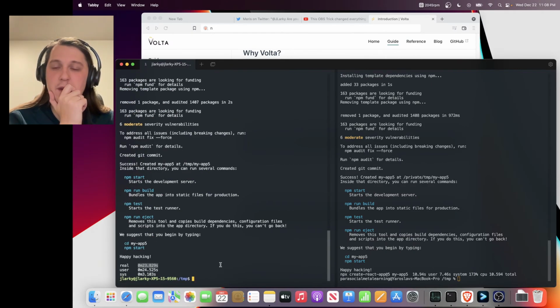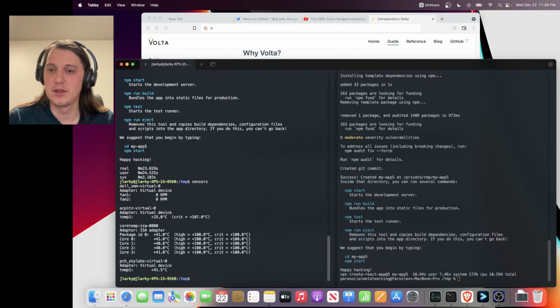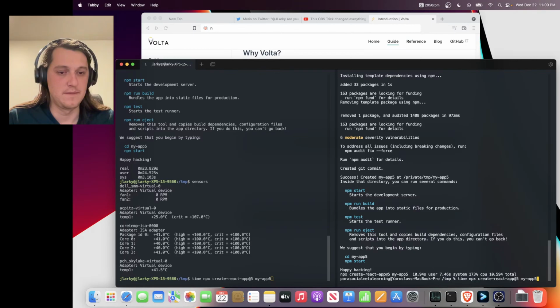Okay, so we got some slower results on the Dell. That might mean we're hitting something. No, it's 0 RPM. It's super cold. So I guess just a random occurrence. Let's run it again.